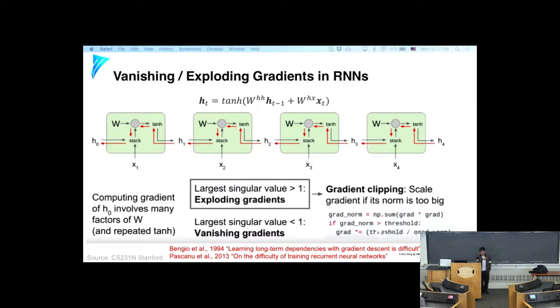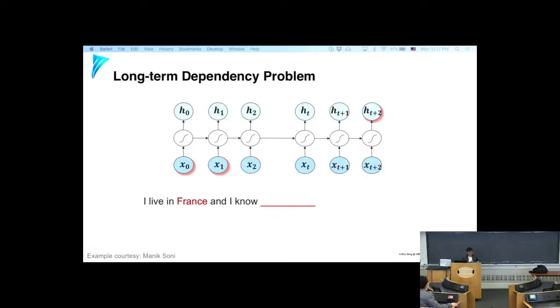And on the opposite side, if the largest singular value is smaller than 1, then we'll get a vanishing gradient. The gradient will go to 0 very quickly, and this makes the training very slow and ineffective. So this is a key problem of recurrent networks, vanishing and exploding gradients. For more details, you may refer to these two classic papers.